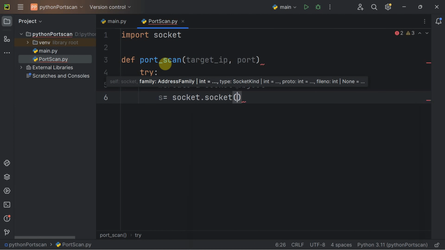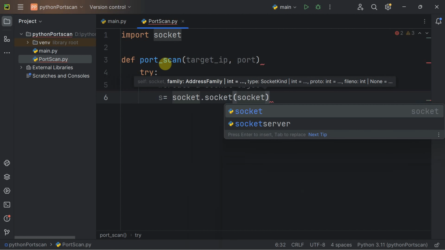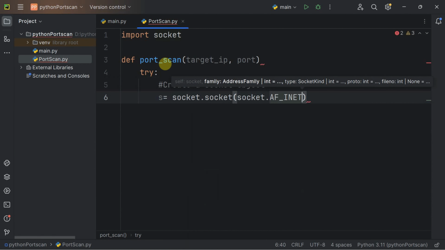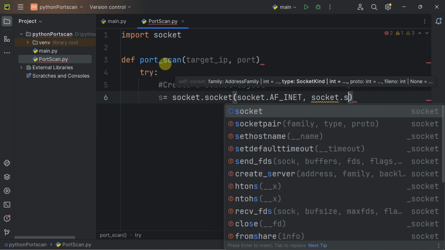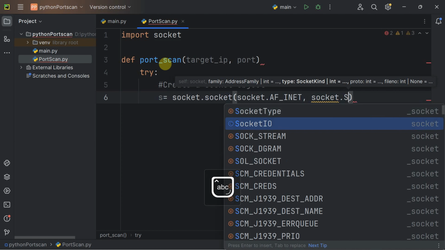Now we are going to use socket dot AF_INET. After that you have to put your comma and you have to specify the socket type for a stream socket. Let's write socket dot, with a capital letter, SOCK_STREAM.